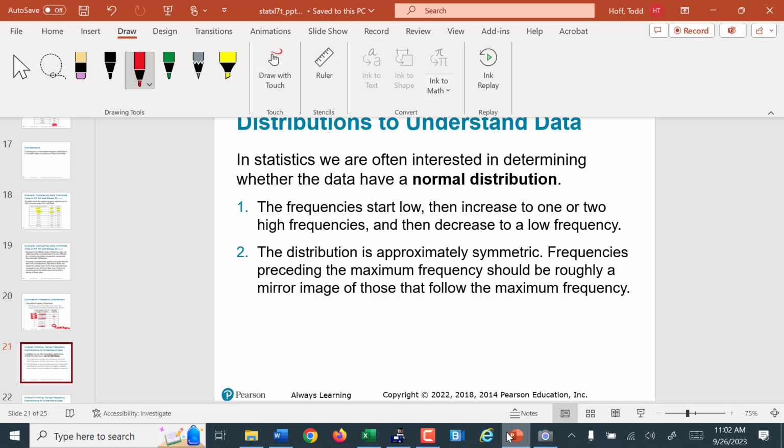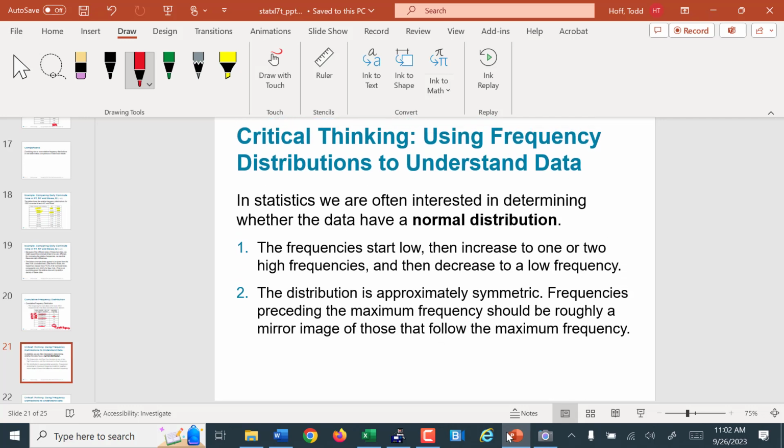So next we want to talk about using distributions to understand distributions of data. Data can be distributed in different shapes. The shape we're often interested in is that bell curve, which is what we call normally distributed data, or a normal distribution. In this case, the frequencies start low, then get larger, and then get smaller again. If we're looking at our table, the first few classes have low frequencies, the middle ones have larger frequencies, and then the bottom classes have smaller frequencies again.